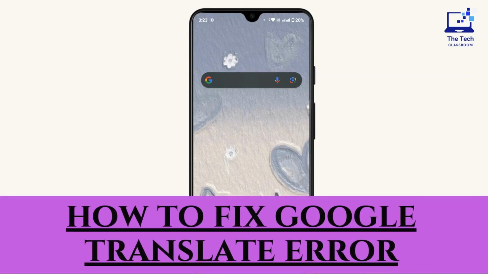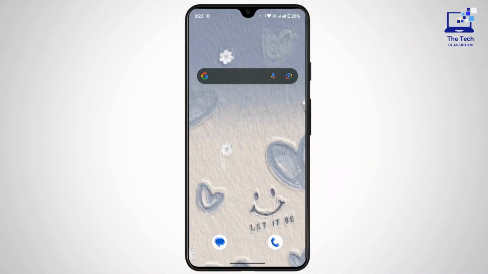How to fix Google Translate error. So without any further ado, let's get started with this video.